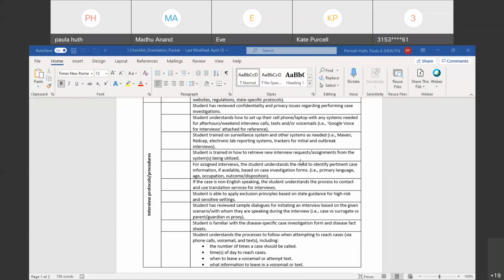You have to set up a system so that they know how to retrieve new interview requests or assignments from the systems being utilized. If interviews are being requested, but they don't have a way to access them, that would be a problem. And then the student understands the need to identify pertinent case information at the get-go.